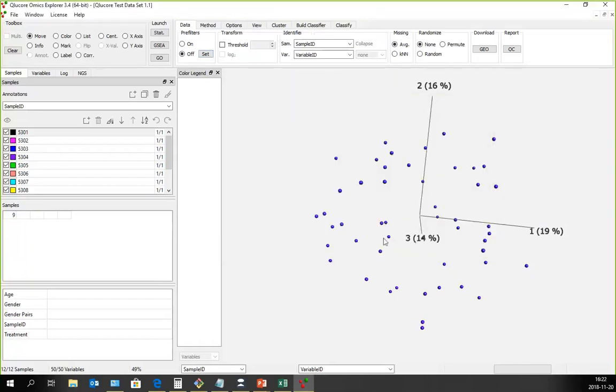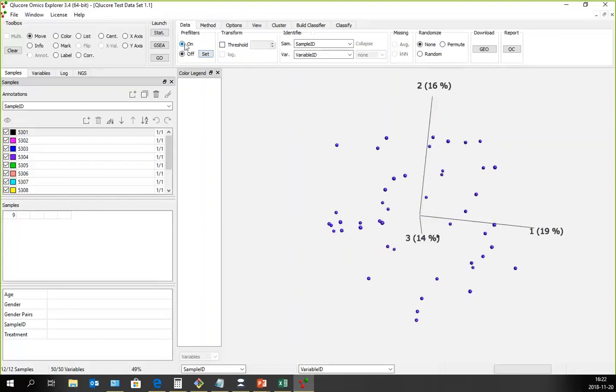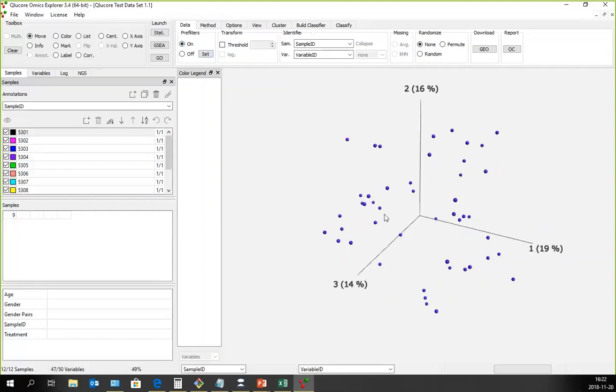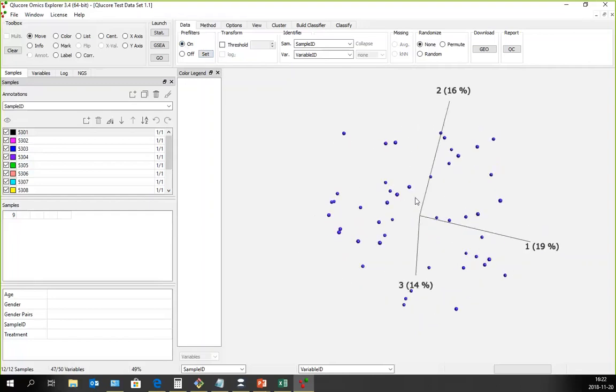What now? Nothing happened. Well, that is due to the fact that pre-filters is a toggleable effect, so you can remove it or you can switch it on and off, and by default it's off. I just set the pre-filter, but I haven't applied it yet. If I press on here, it is applied. And you see now we have 47 variables and the data view changed here. So 3 variables were removed by the pre-filtering.